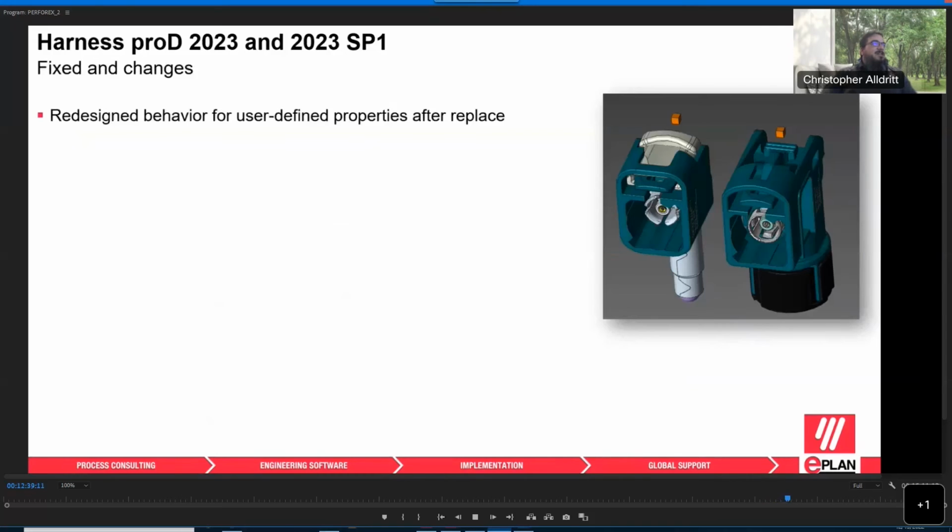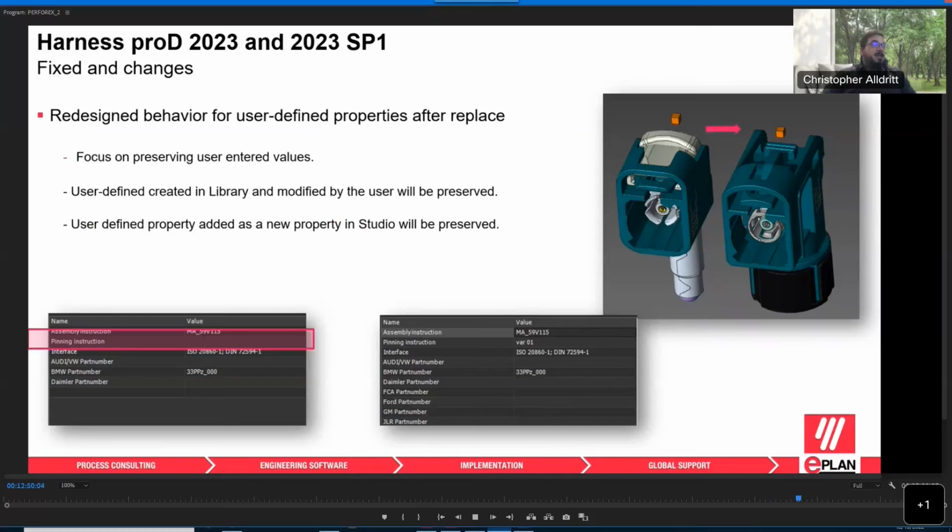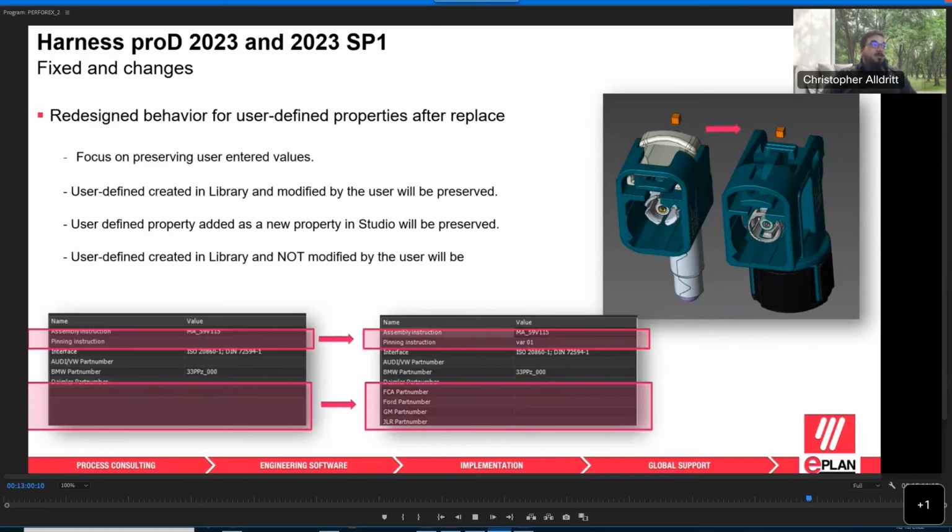So some quick fixes. We've redesigned the behavior for user-defined properties after replace. Previously, there were some errors whenever you would select user UDEFs for a part replacement. Those have been corrected. Pinning instructions have now been corrected. Used UDEF properties as new properties in Studio will be preserved. UDEF properties not modified by a user will just not be shown.